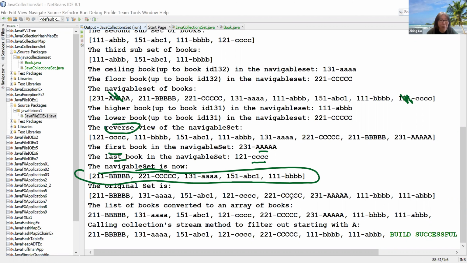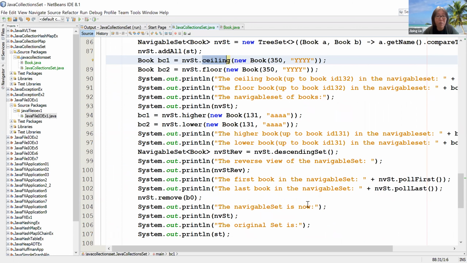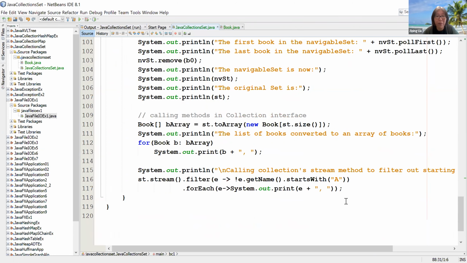This is a set. The original set is a hash set. Okay, so anyway, over here we saw all of the set related methods. And the last two small sections of code also show that for a set you can also convert it to an array, because anyway it's a collection, and toArray comes from the collection interface.